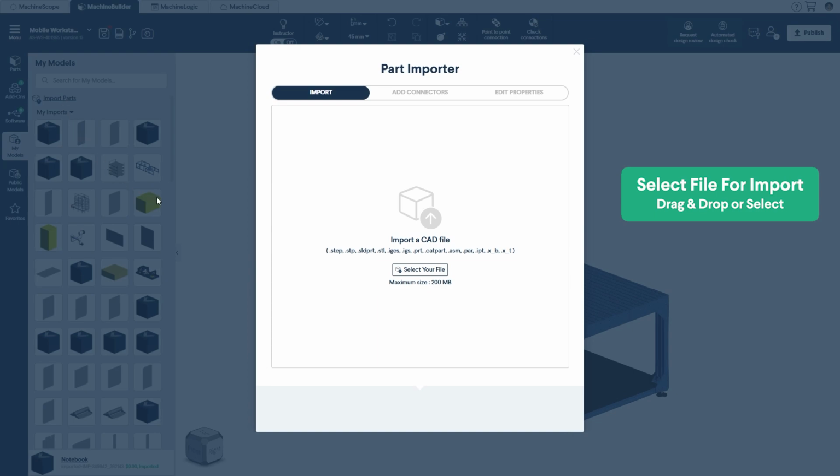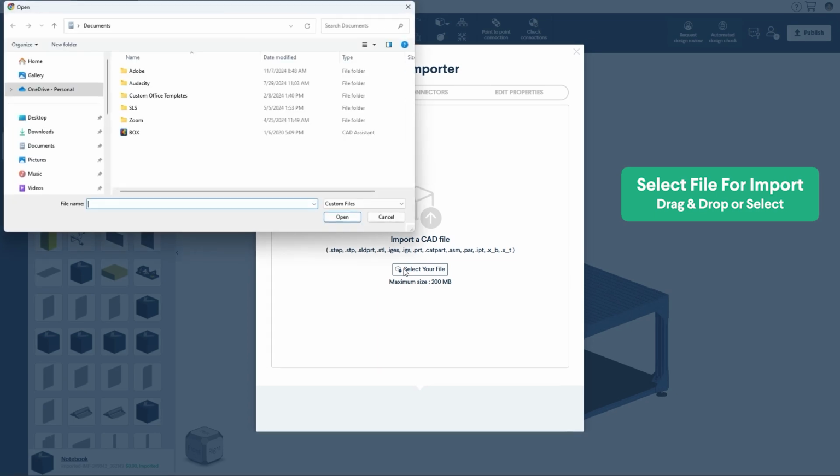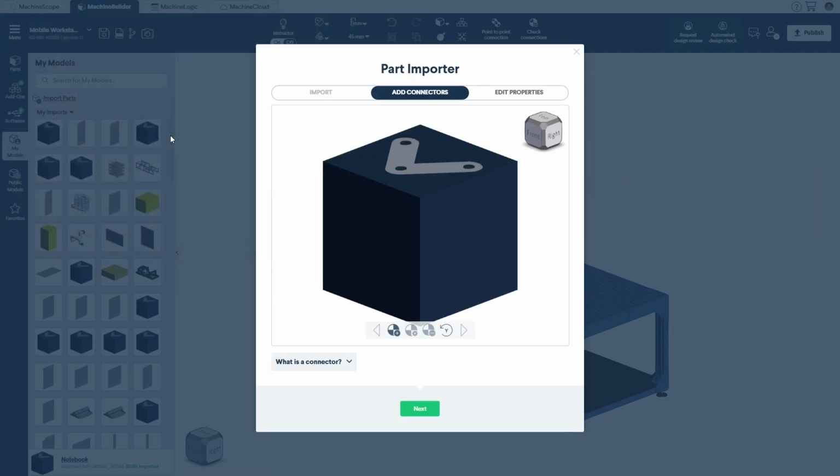Upload your file by clicking on Select File and drag the file into the window or double-click to select. The next step of adding connection points is optional. These will allow you to attach the imported part to the Vention assembly.